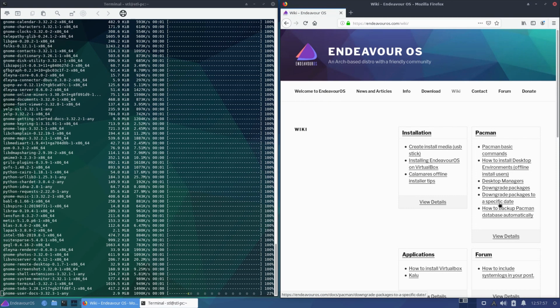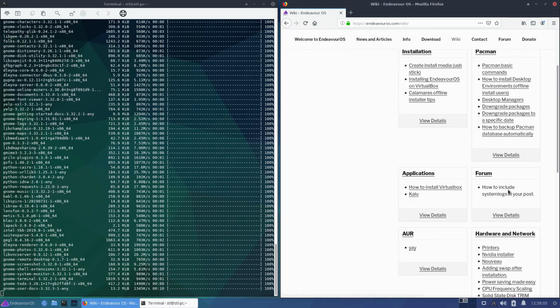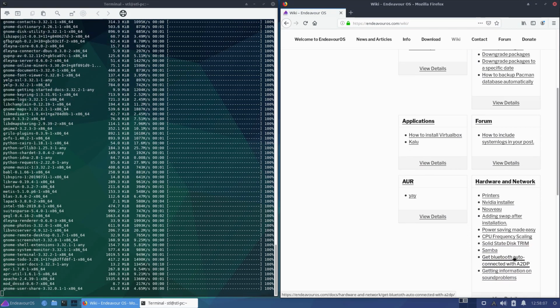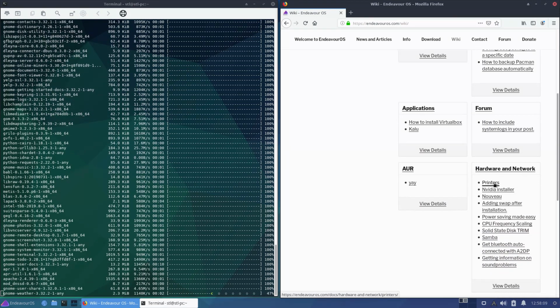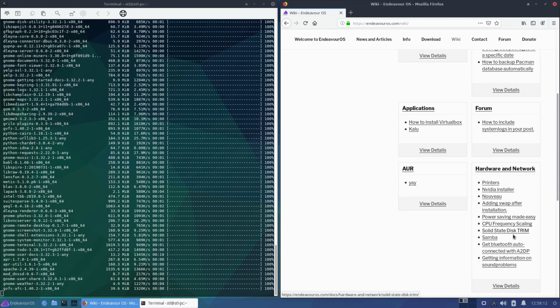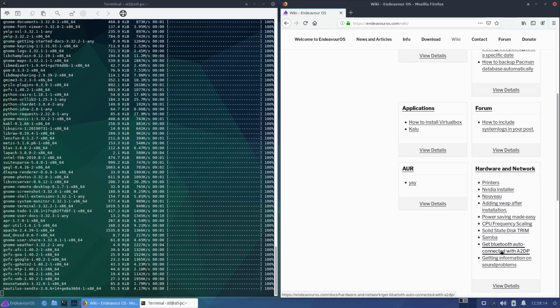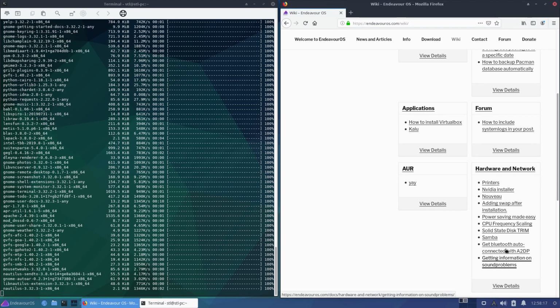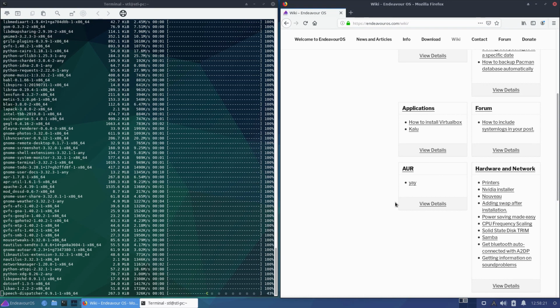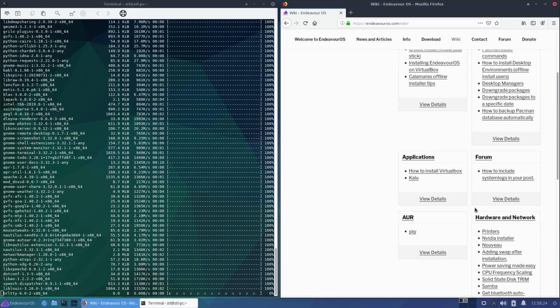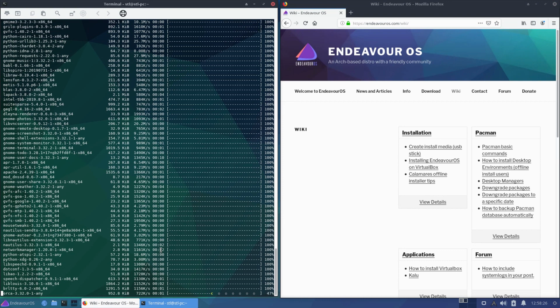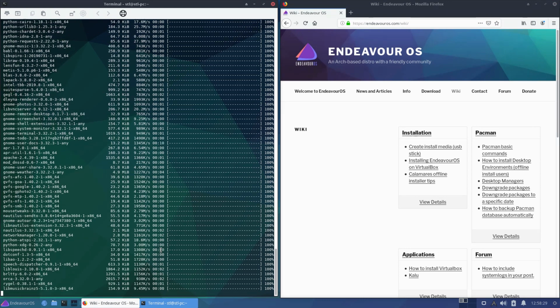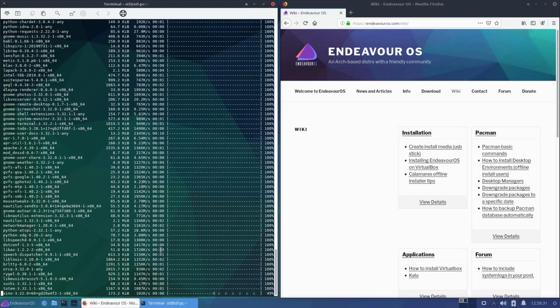How to downgrade to a specific date, how to back up Pacman databases automatically. You can see here they have a lot of different things, and they do have a forum. Here's how to install certain things: printers, solid state disk trim, Samba, Bluetooth auto connect, sound problems. You can see they actually have a lot of things. The Arch user repository is set up through Yay. So I'm just going to pause the video here and come back when this is done. I bit off more than I could chew with installing everything.